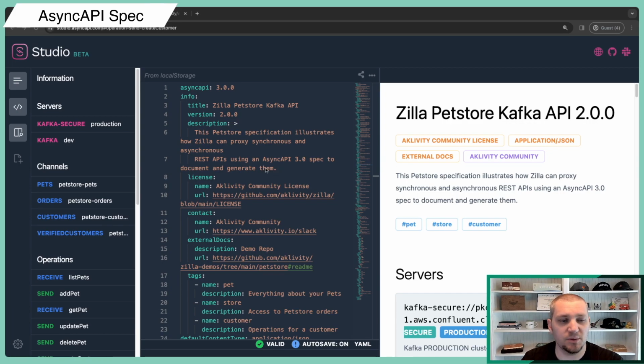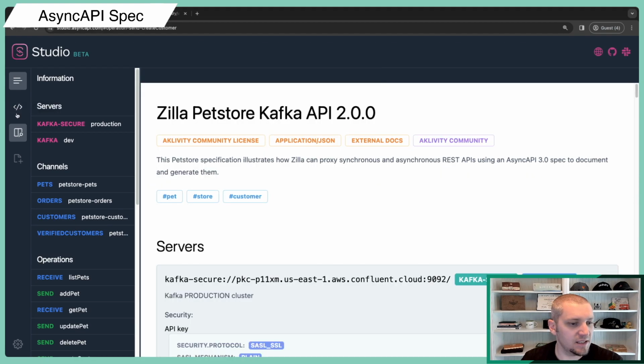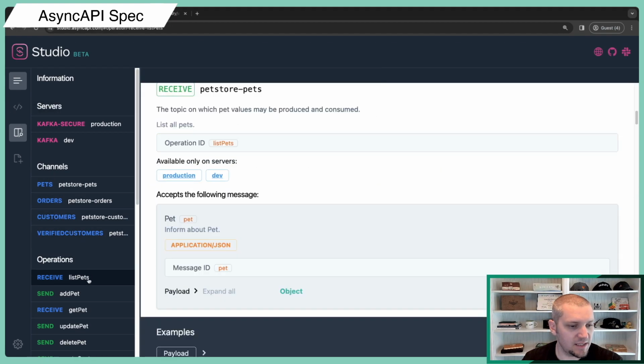In our Petstore example, we can see things like our list pets and add pet operations. These map directly to the OpenAPI operations, allowing Zilla to map those REST calls down to the Kafka API, enabling Zilla to implement the REST Kafka proxy using both the OpenAPI and AsyncAPI schema specs.